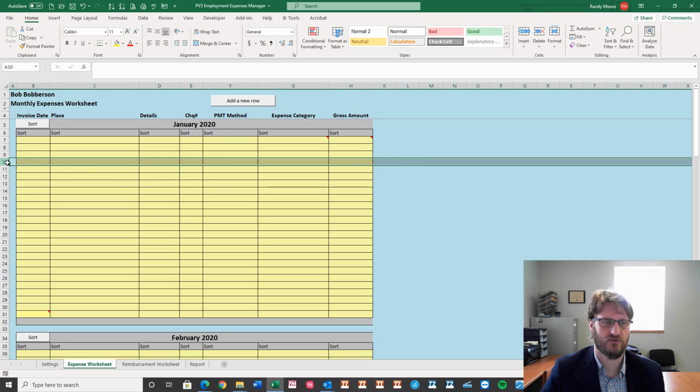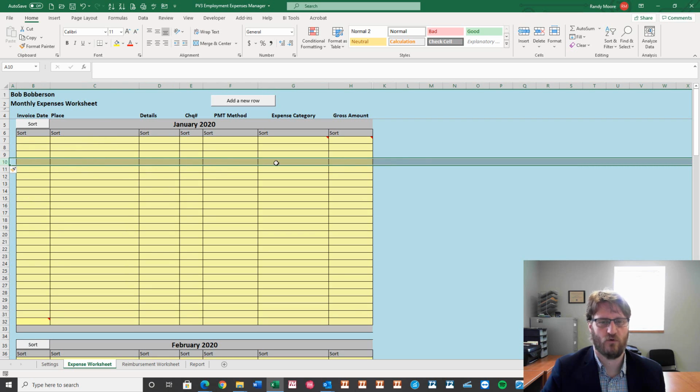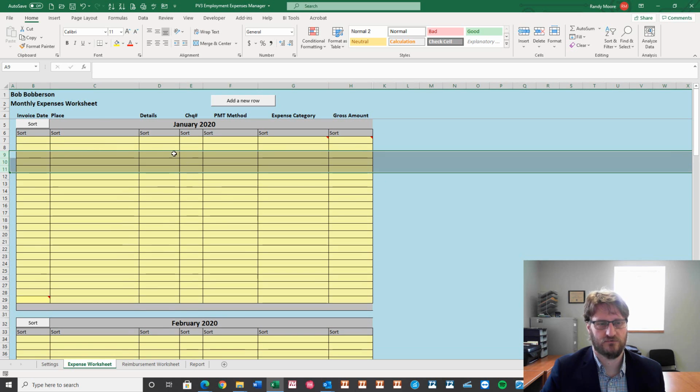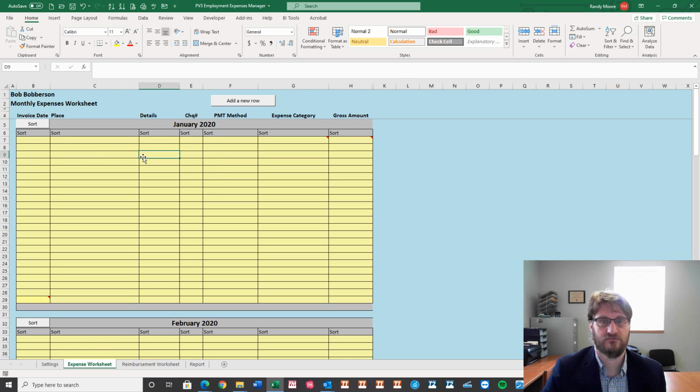Do not right click and insert manually. Do not do that, please. If there are formulas in the background, it will mess things up. So please don't do that, or else the spreadsheet won't work, and you might not get all the expenses that you meant to claim.